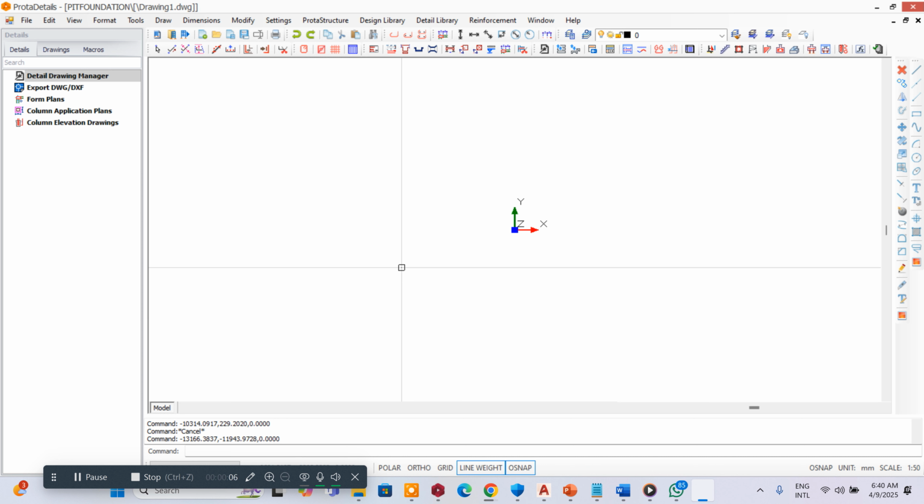Today we are going to learn how to design our pit foundation. So what is pit foundation? Pit foundation is a type of shallow foundation in which the load of a structure is transferred to the substructure in form of a pit.